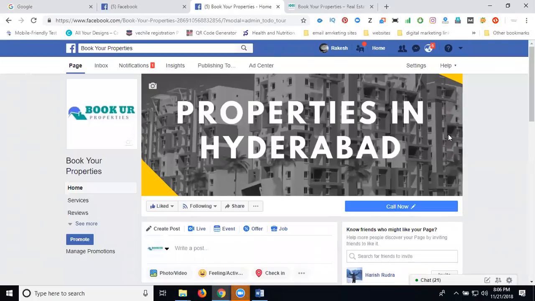So this is my Facebook page. What is the rule for adding multiple users on your Facebook page? What is the purpose of it? How do you access multiple users on your Facebook page? What is the new rule?